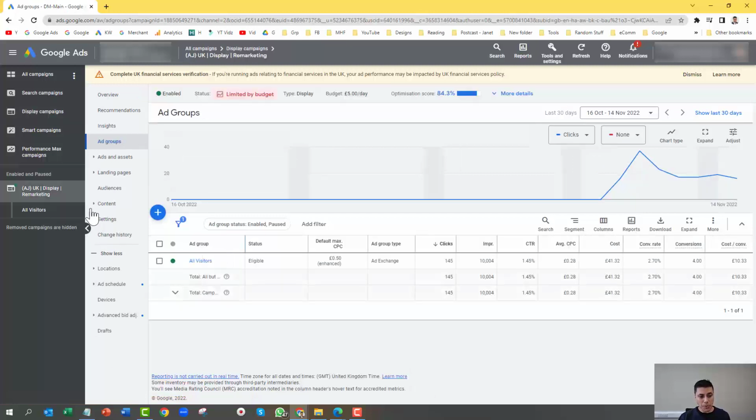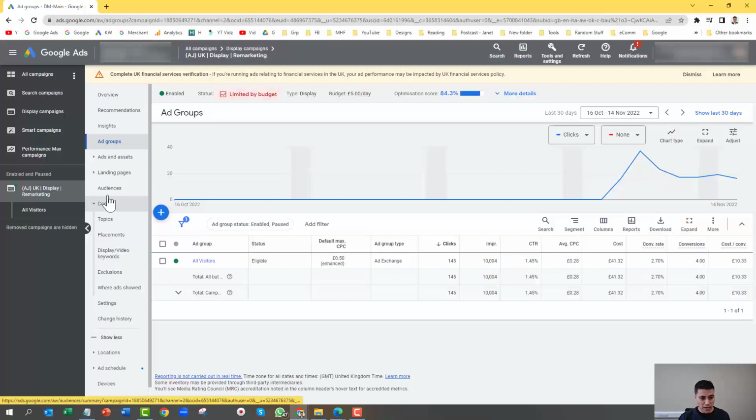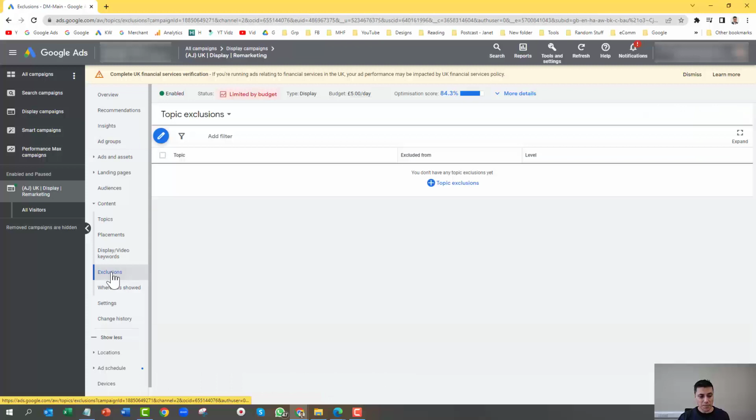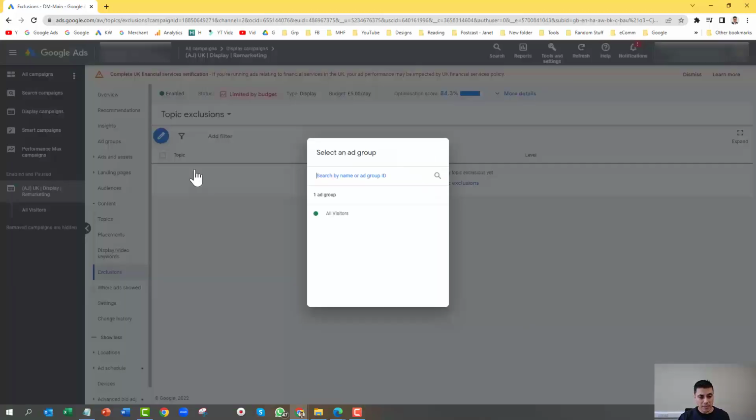and then what you want to do, you want to click on content, and Google does really hide these options away. So you click on content, then you click on exclusions, and then you simply click on this pencil symbol which says exclude topics, and then you want to choose edit ad group targeting, and then you simply select your ad group.